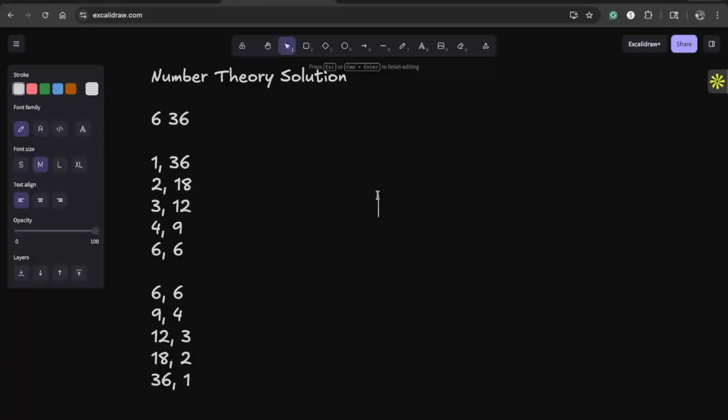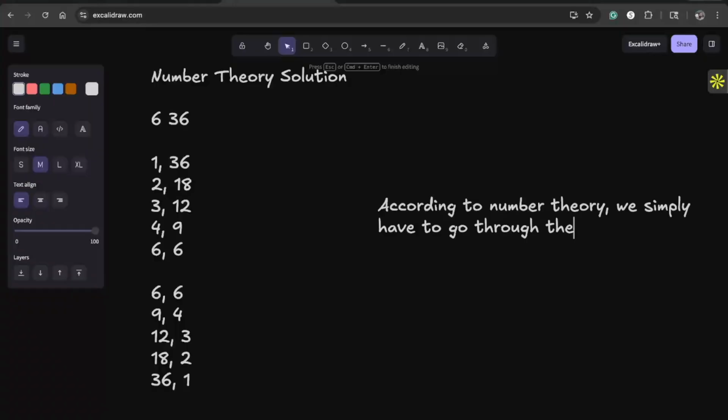According to number theory, we simply have to go through the list square root of n times. That reduces our time complexity from O of n to O of square root of n, which is a faster way to solve this, and that is essentially the idea behind this code. We will go through all of the numbers from 1 to square root of n, and wherever we find a number that divides our target number, we will increment our value and keep track of it. Let's now look at the code.